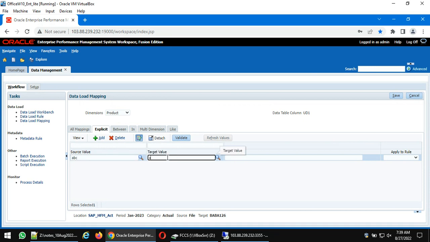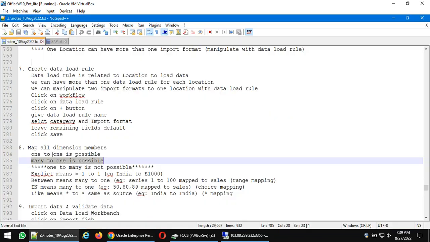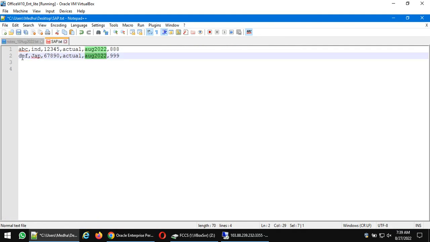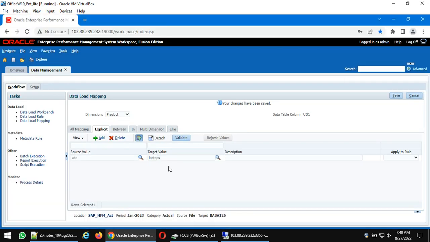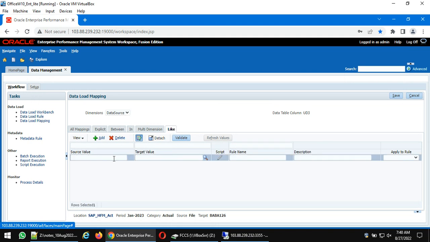Here I'll put it as LAPTOPS, save. So we'll ignore this DEF. While loading the data, it will throw an error message. There is no such member, DEF is not mapped to the target system. So it will fail in the validation, right? So yes, next. So data source, yes, like mapping, star to star.